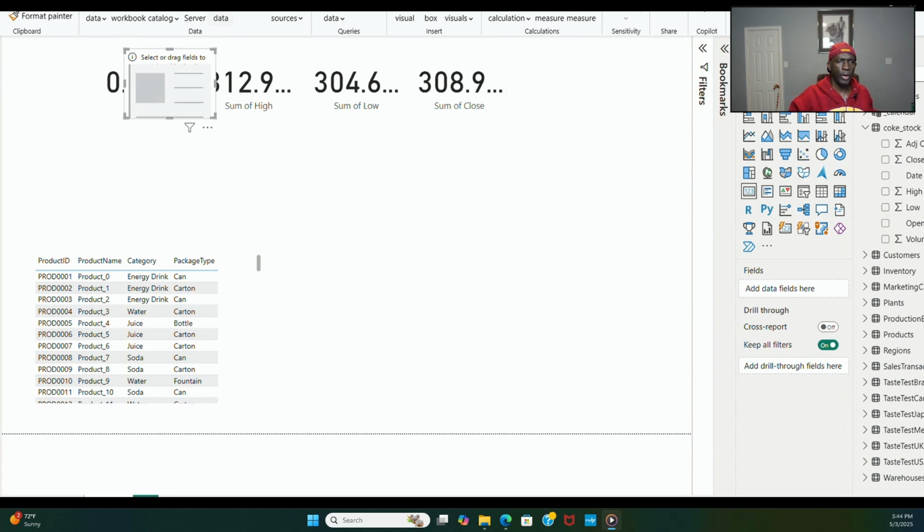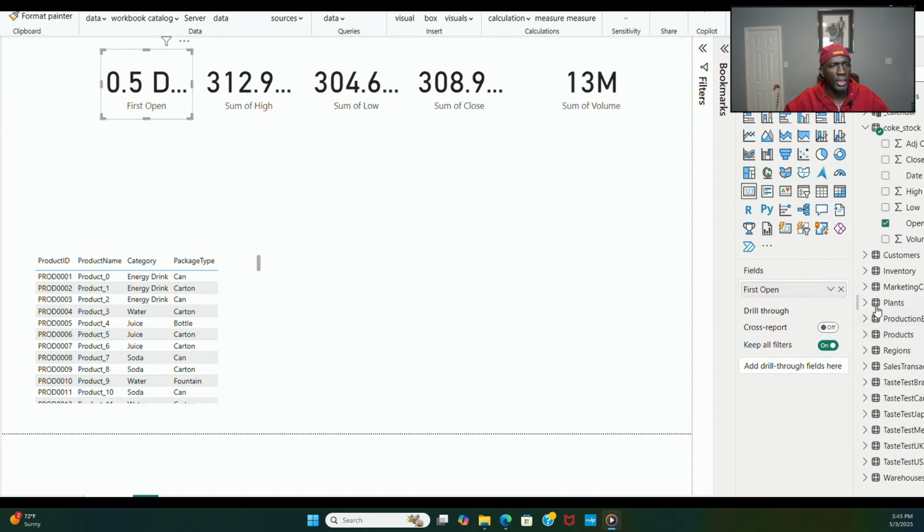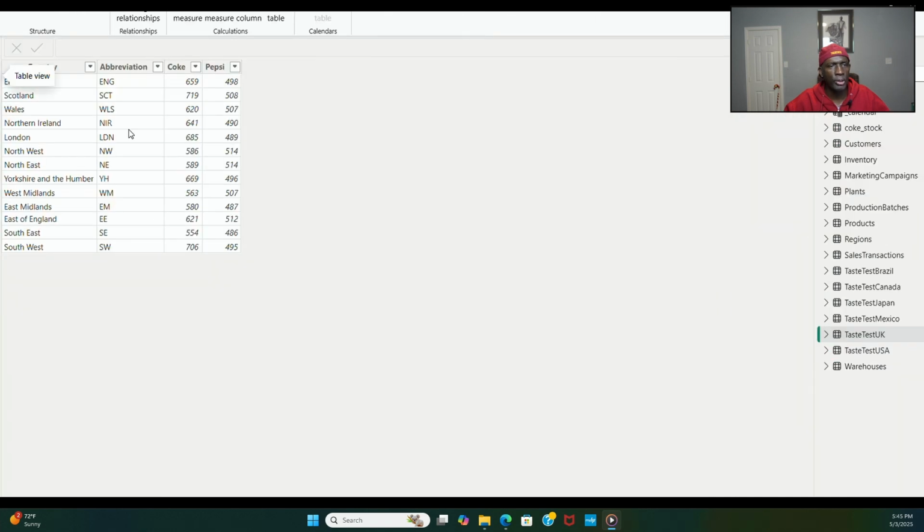And since I know I want to use the stock information, I'm going to go ahead and bring in that stock information. So in the first card, I brought in the open price. The second card, I brought in the high of the day price. The third card I brought in was the low price. The fourth card I brought in was the close price.